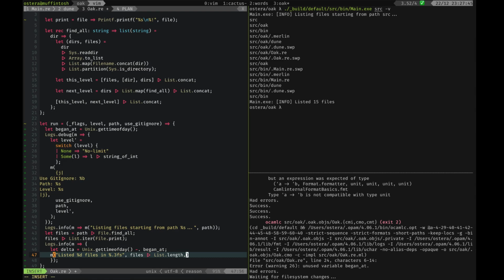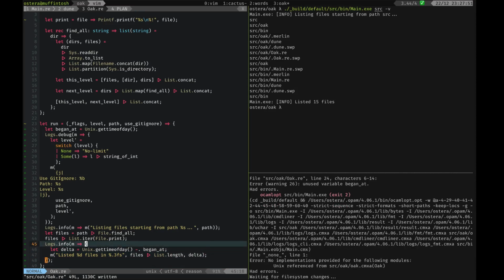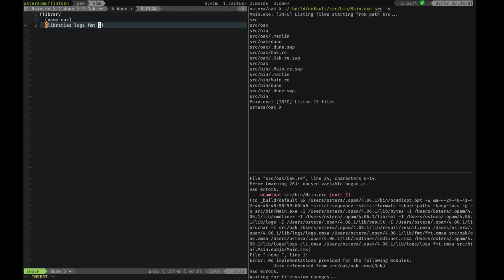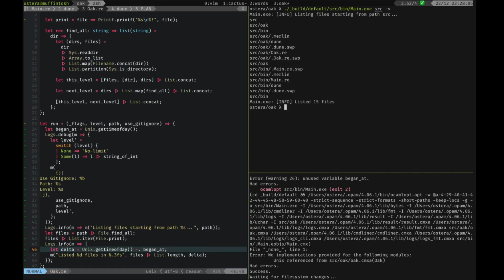And now we can pass in the delta here. And if we save, this auto formatted. Cool. Now it's complaining that we don't know what the Unix module is. Dune is complaining. So if we open the Dune file in Oak, then we can just throw Unix in here. And it builds, and after it builds, we can run it again, and it will say, aha, it took this many milliseconds, very, very few.